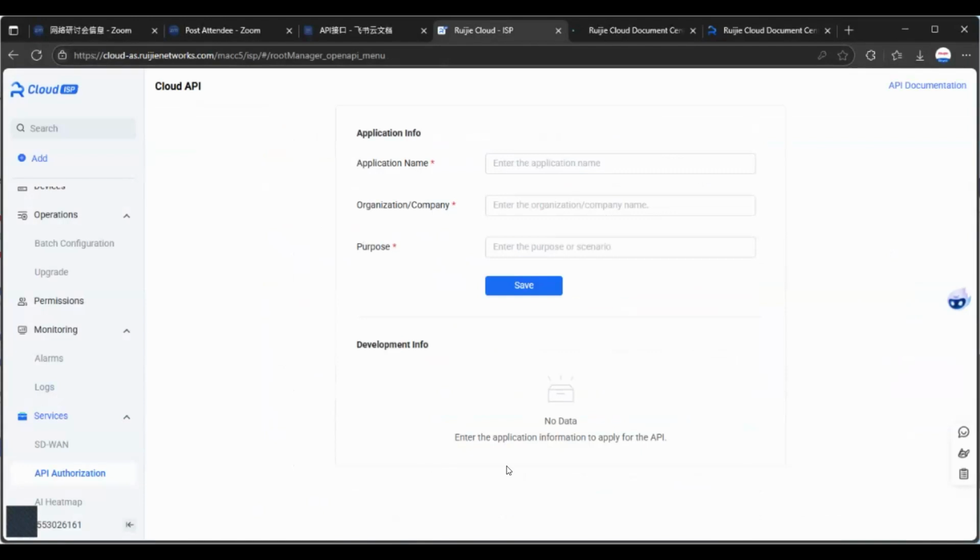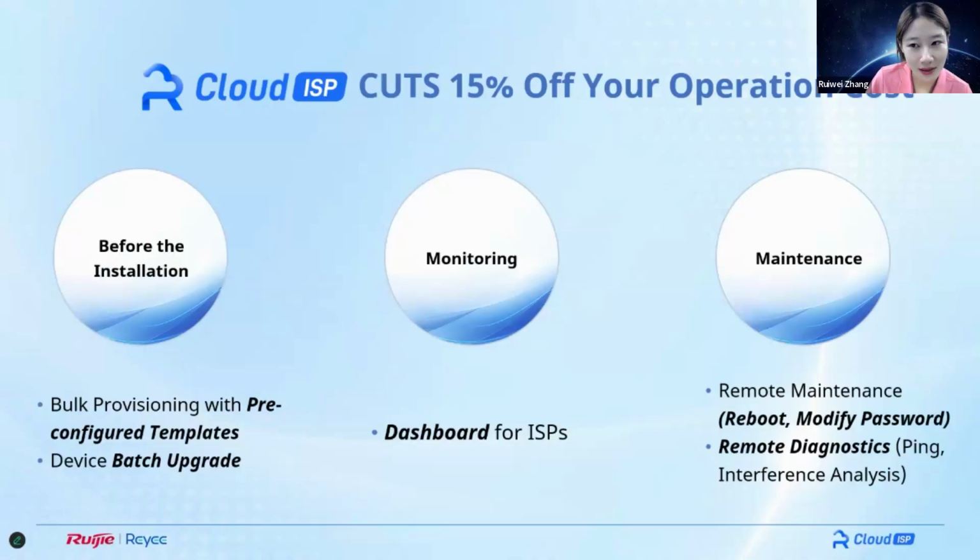Okay, I think that's all I'd like to show you in the Ruijie Cloud ISP. To sum it up, Ruijie Cloud ISP is tailored for ISP businesses, bringing together a wide range of practical features. We warmly invite you to explore more of Ruijie Cloud ISP by yourselves. And we are always open to your feedback and suggestions.